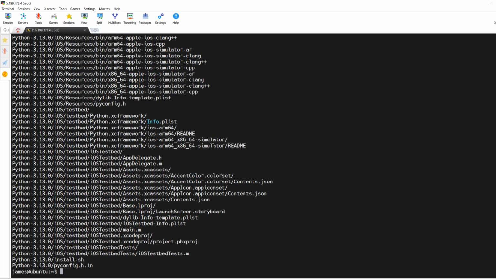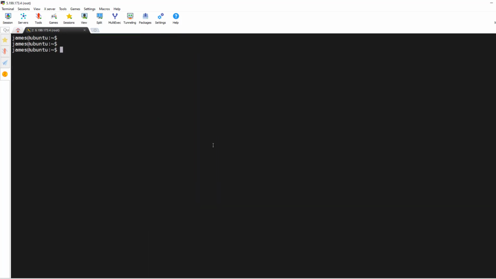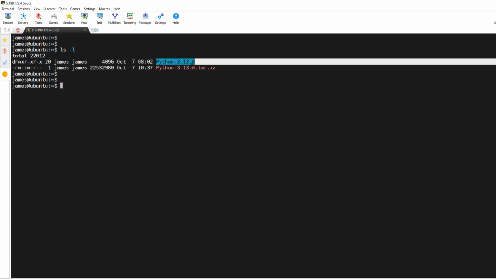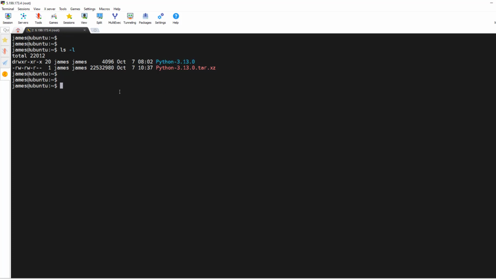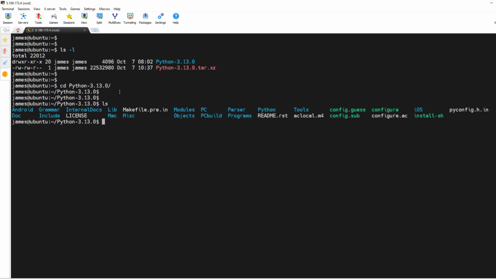And there we go. So here we have a file and a directory. Here we have the directory that you have just uncompressed. Okay, so I'm going to navigate into this directory using the cd command like that. And just to list the contents, I can use the ls command like that.